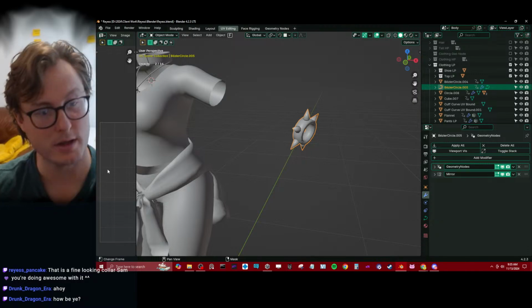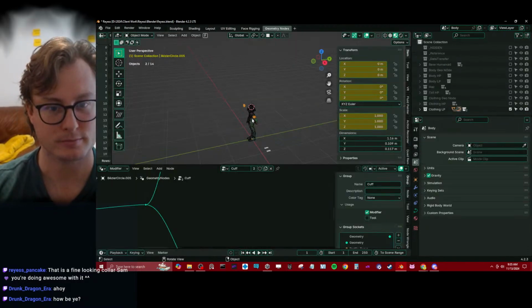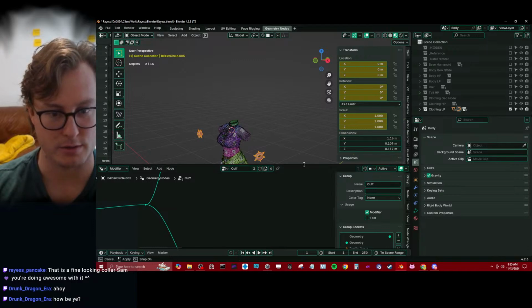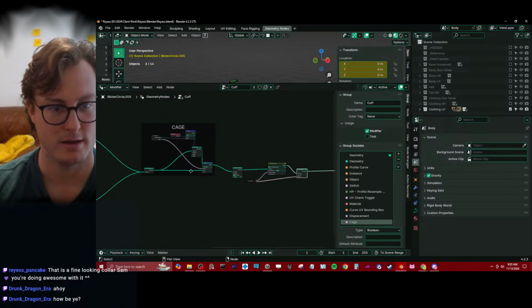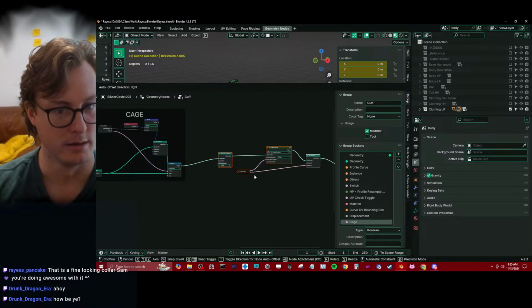How be ye? I'm doing good. I'm doing quite good. Learning so much with geometry nodes, it's not even funny. Brain's so big.